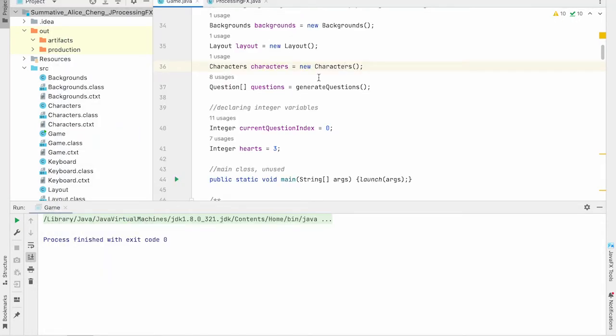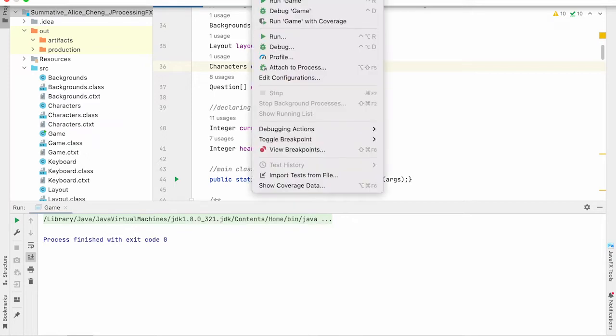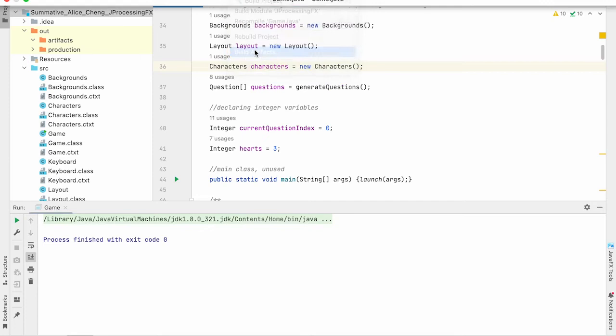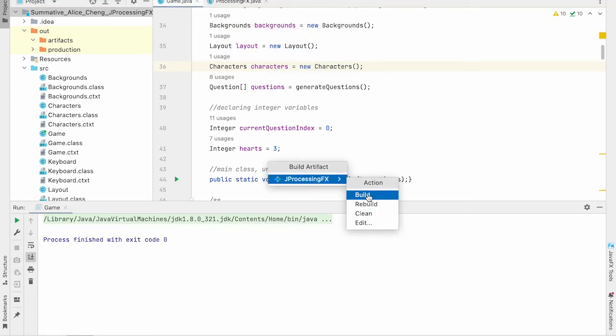All right, so once we've got this, we're going to go to Build, and then Build Artifacts. And then we tell it to build.